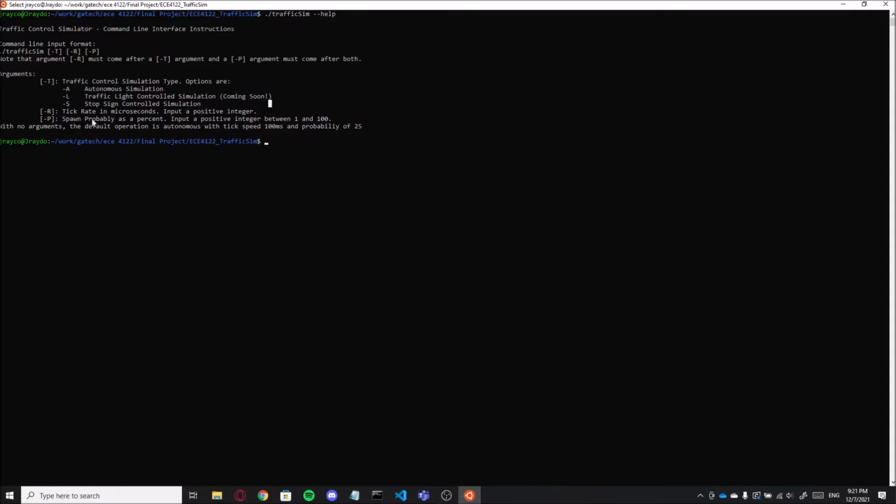The -R argument is the tick rate. This is the equivalent of time in the simulation. Each tick is a value that can be evaluated in microseconds, so you can input a value in microseconds to be the tick rate. By default, I believe this is 100 milliseconds for each tick. Obviously, if you increase that value, the simulation will run slower, and if you decrease that value, the simulation will run faster.